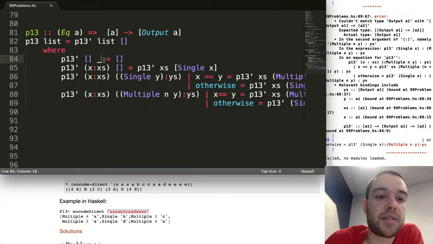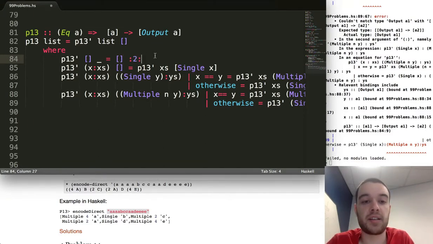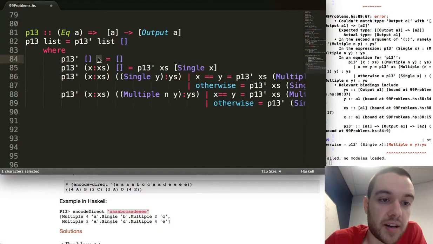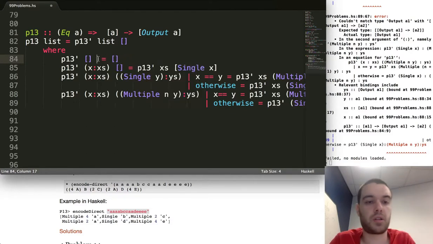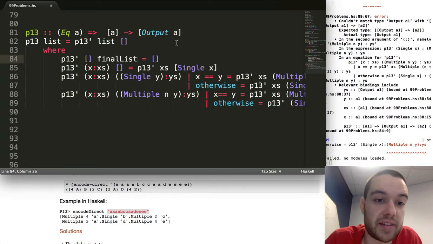Okay, so normally for the base case, you want an empty list because you're making a list through a series of concatenations, right? And you want it to end with the empty list. But for this, we just want to return the final list because that's what we're building. So that.